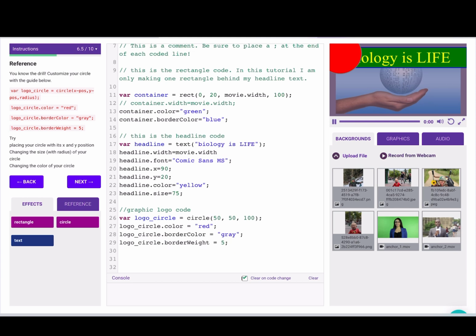Now you can see that I'm going to change the X and the Y position so that it's a little farther down in the center of the screen. This is going to be my logo.